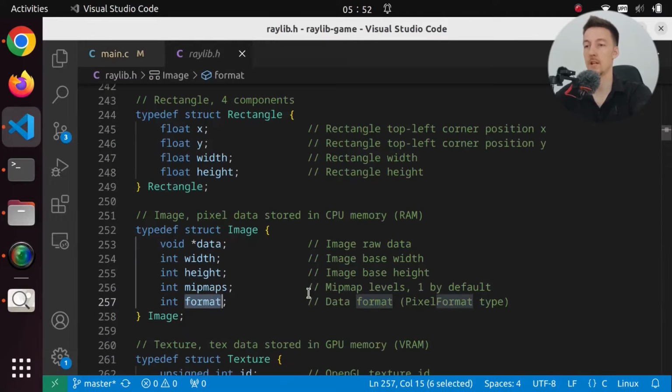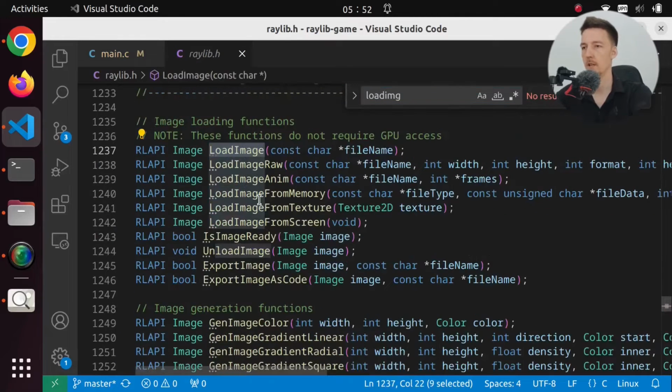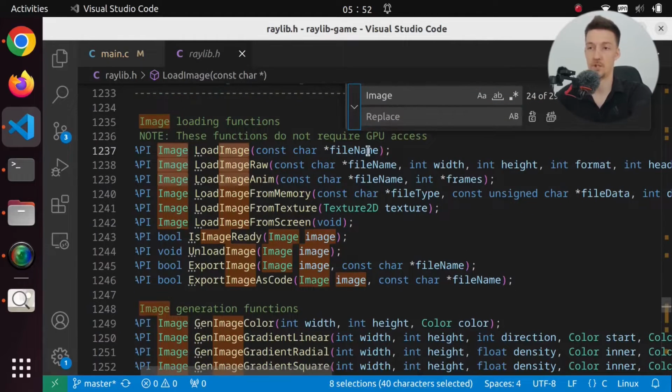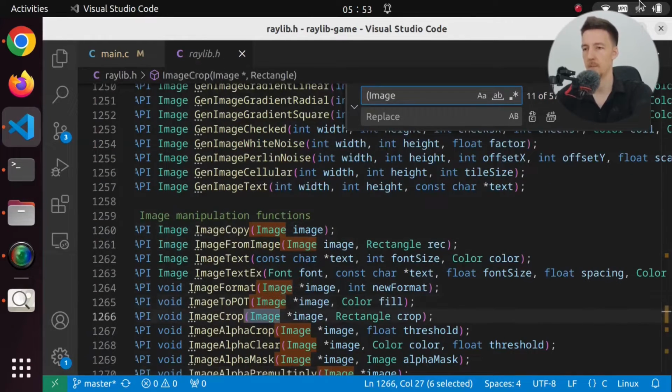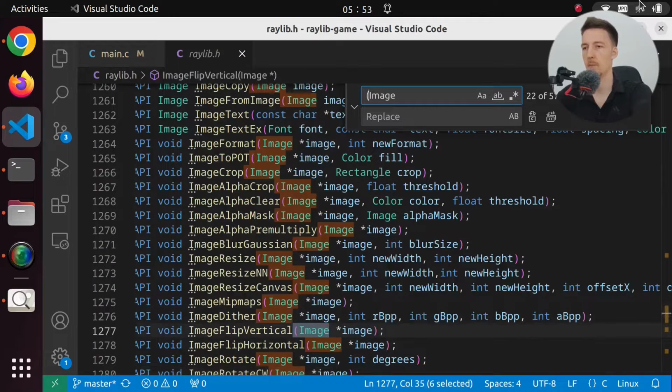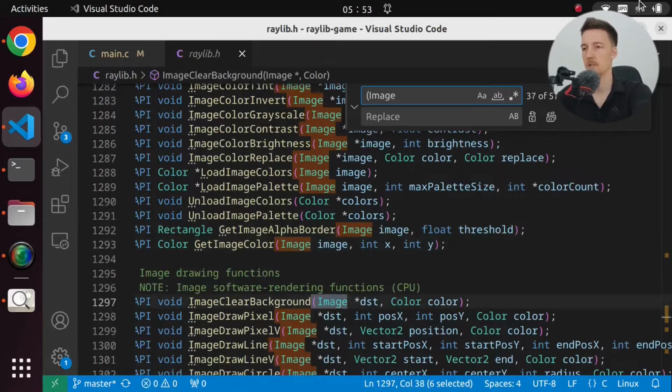So how do we then put the image on the screen? I guess there will be draw image. There will be no draw image. So how do we put it on the screen? Load image. Okay. So where do we take image as an argument? Can we do this? Image copy, image crop, image mipmaps, image resize, image rotate, get image color.